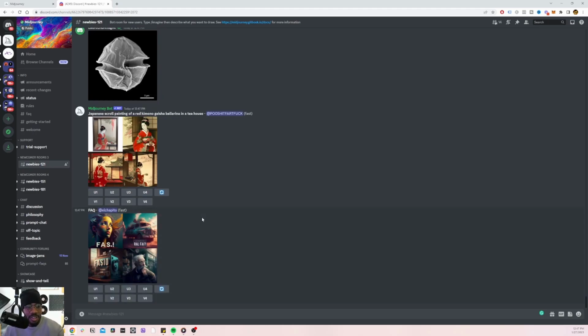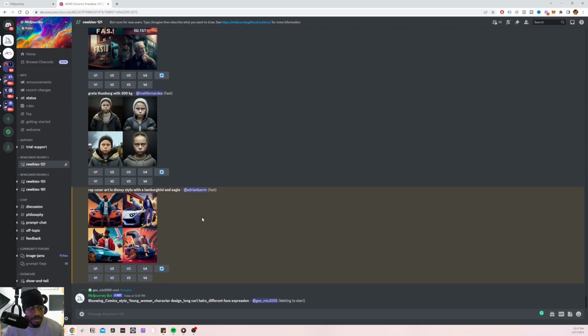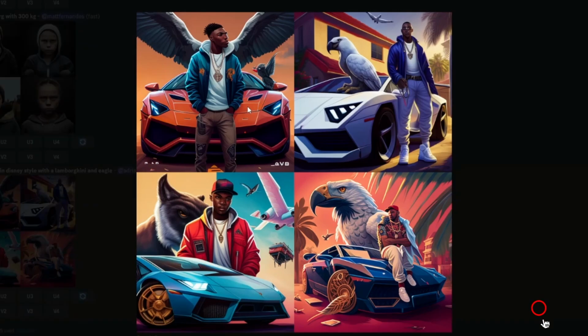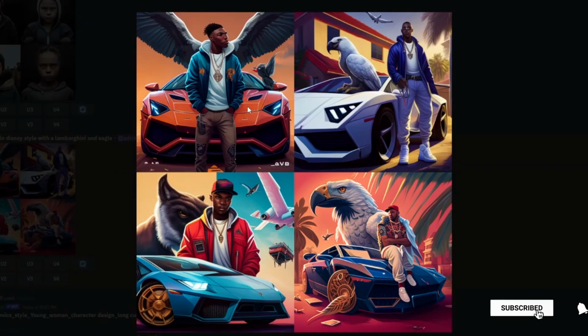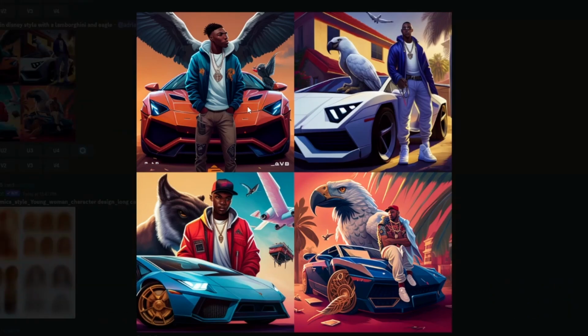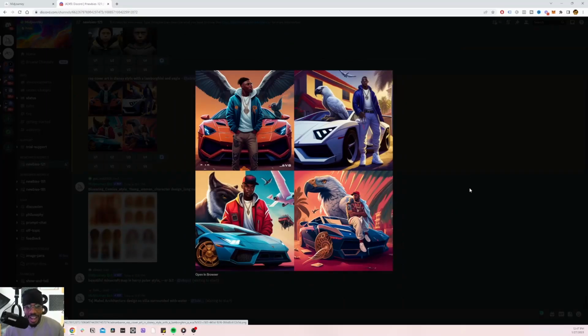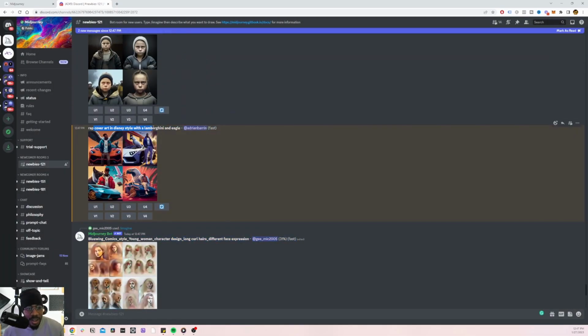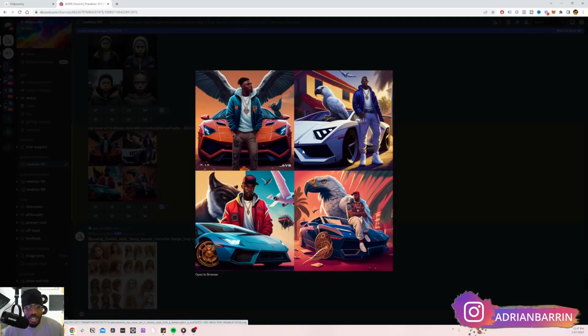And this is live. You can see people actually creating stuff live. So here we go. Look what it spit out. Wow, this is insane. And then what you can do with this is you can upload your own face and have it swap the faces and put your face here. Like, how insane is this? Rap cover art in Disney style with a Lamborghini and eagle. And this is what it spit out. This is a game changer, guys.